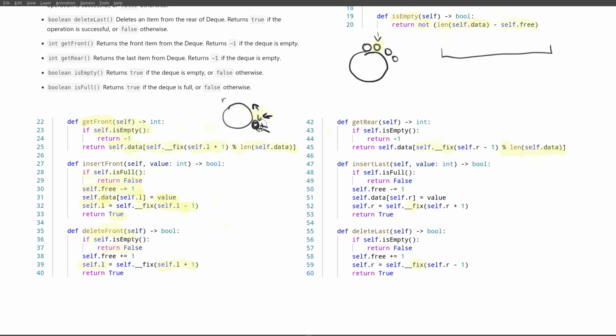And the differences for the other pointer are very simple, because that pointer always moves in the opposite direction. Here we have +1, so for R we have -1. Here we have -1, so for R we have +1. And again here. So those are the only differences.